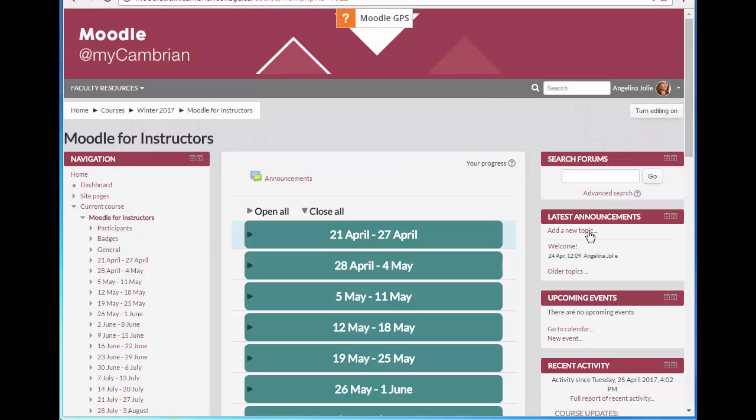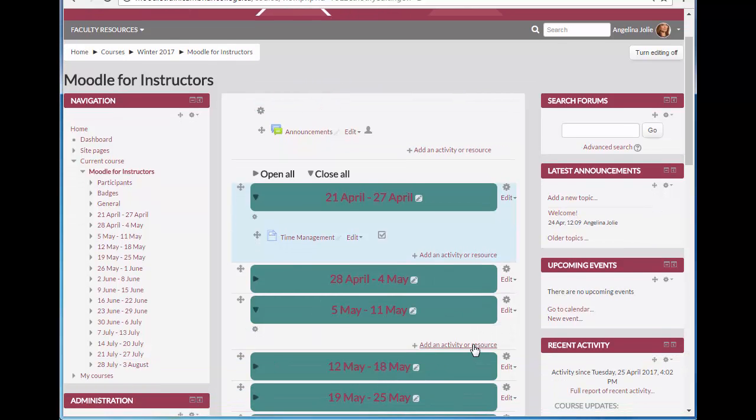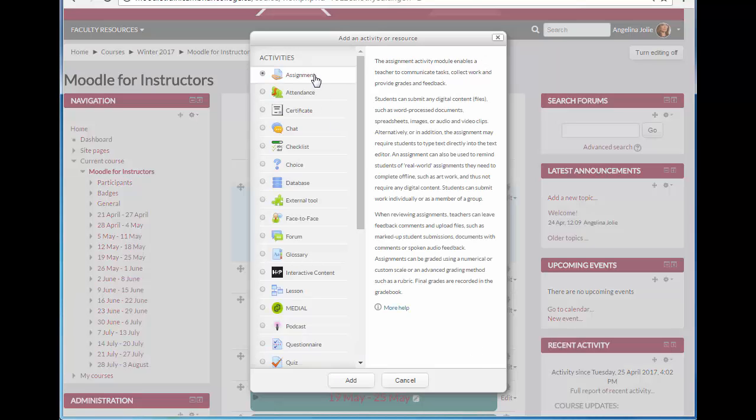Once you're inside your course, start by turning editing on in the top right corner so that you can make changes to your course. To add an assignment to the third week of my course, I'll click on the section and then click Add an Activity or Resource. When I click on Assignment, you'll see a brief description of an assignment display on the right. Since I know that this is the type of activity I'd like to insert, I'll click Add at the bottom of the screen.